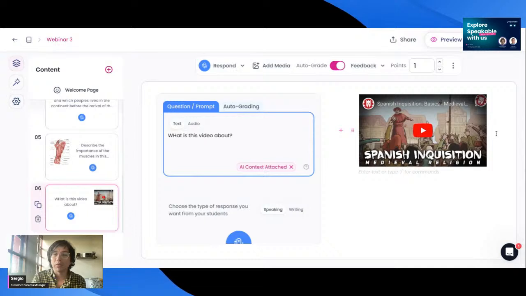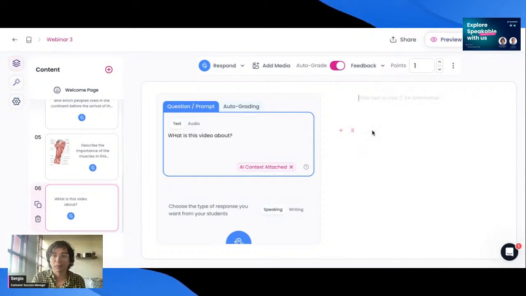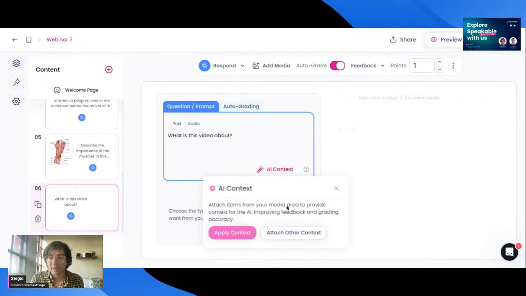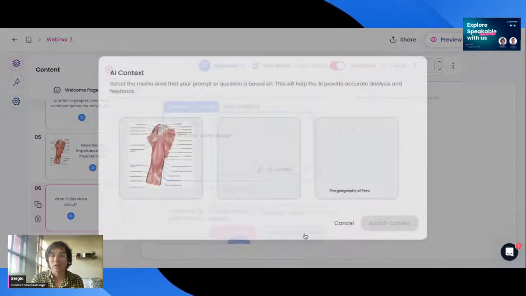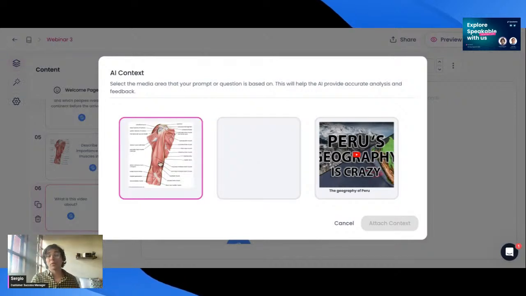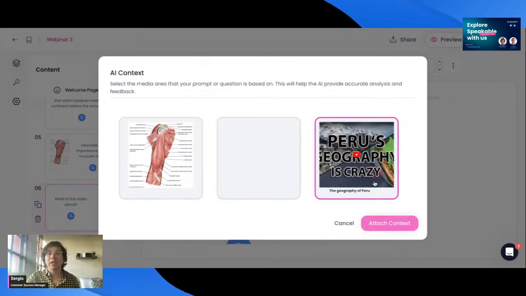Okay, let me remove this one. I'm going to delete this, and I'm going to remove the context, and attach other context. So instead of apply context, I'm going to attach other context here, and it's going to read all the media that is in the rest of the activity. It could be the image that we just saw in another one, or the video that I have attached in the media section. Even though the video is not in the question, it can still look for the information in another part of the activity and use it.